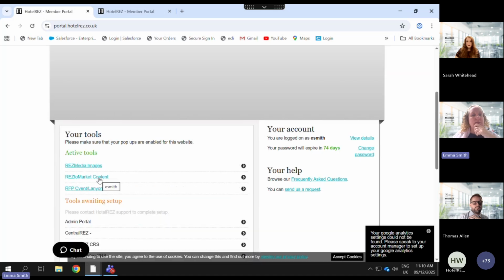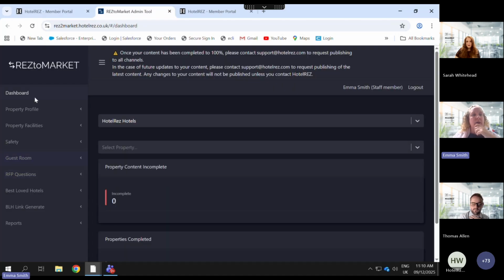So we're going into the REZ to Market content tool guide. The first thing you're going to do is select your property. Now it may be that you have one or two properties that you look after, or it may be that you're looking after just a single property. This is where you would enter your property information detail.